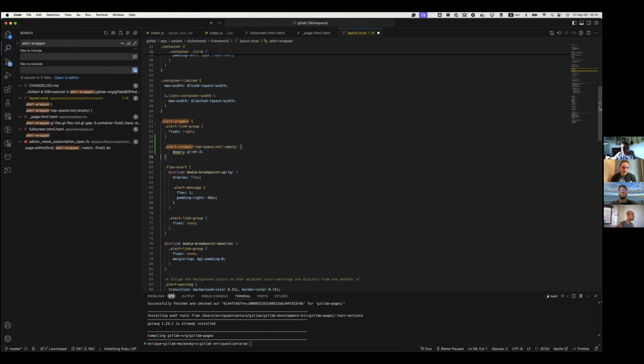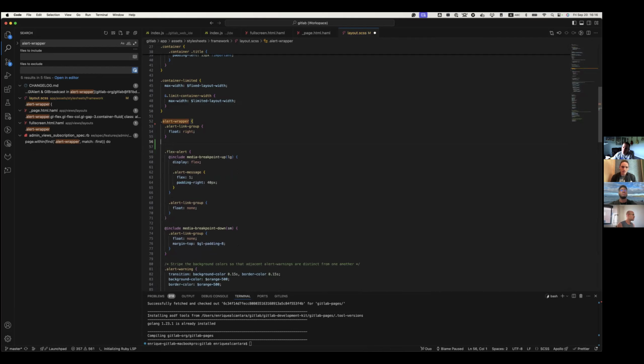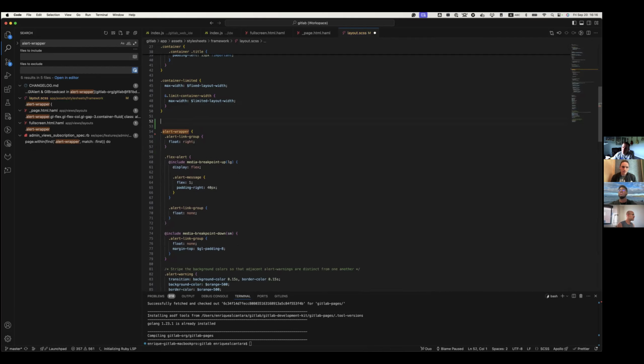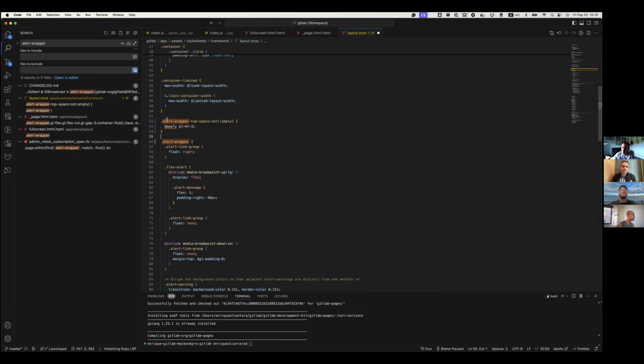Yeah, I like it. It doesn't need to be nested within it. What do you think of just putting it next to the dot alert wrapper? Yeah, that's good. I feel like the less nesting, the better. Cool, I love it.